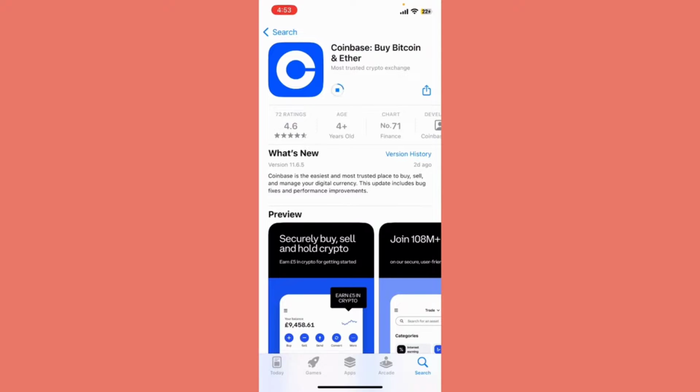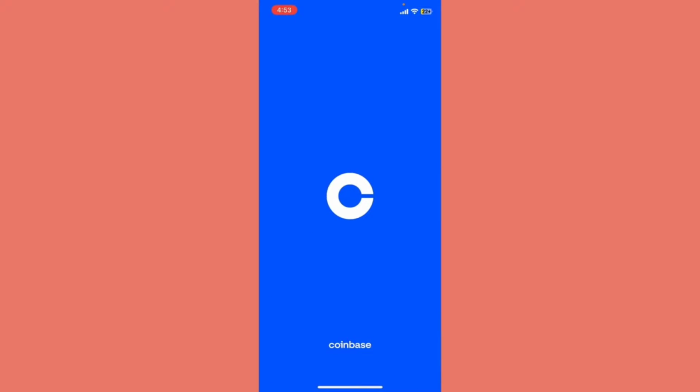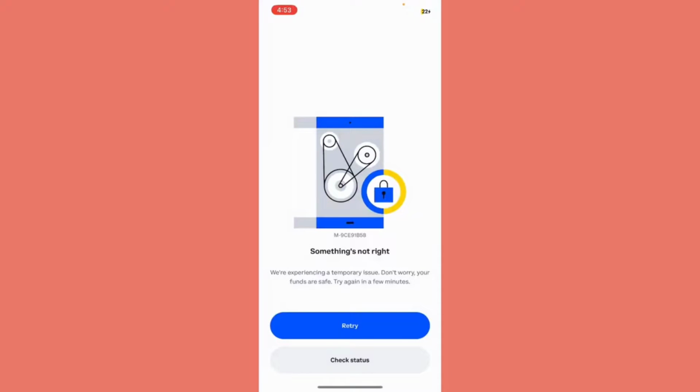Coinbase is a leading digital currency platform that enables you to buy and sell Bitcoin, Ethereum, and other cryptocurrencies. Once the application is downloaded, tap the open button to open the app, and that is how you'll be able to get Coinbase application right on your mobile device.